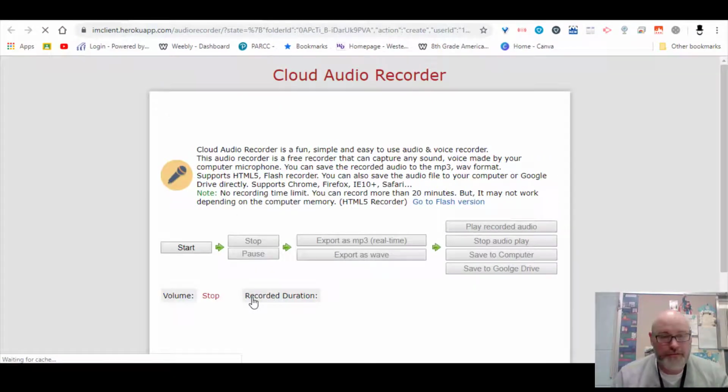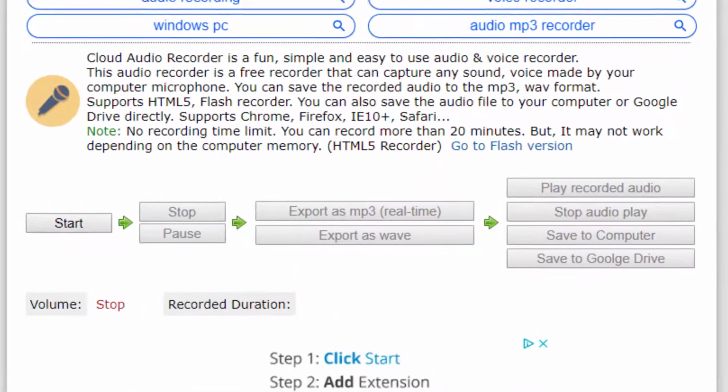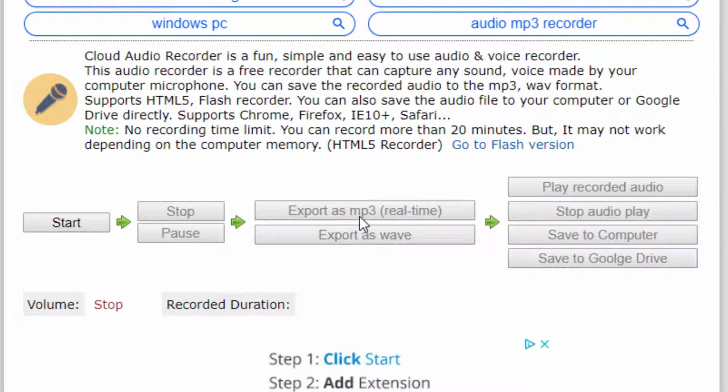If I click on this Cloud Audio Recorder, this is a super simple recorder just for little audio clips. All I have to do is click start, then stop, and then choose how I want to save it. So I'm going to go ahead and do a little hooray sound. Hooray!